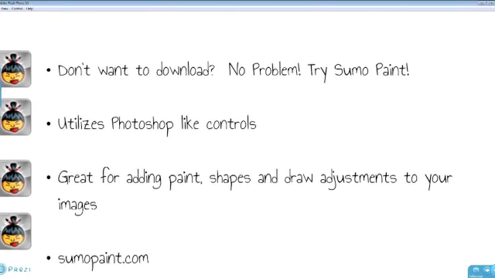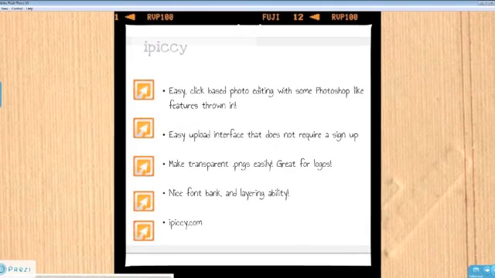So I did want to hop over to the next example, and that is iPicky. You can find iPicky at iPicky.com, and that's I-P-I-C-C-Y.com. This is an easy click-based photo editing program with some Photoshop-like features thrown in. It's got a very easy upload interface that doesn't require a sign-up yet. iPicky is new. You can make transparent PNGs in here very easily, about 3 steps.